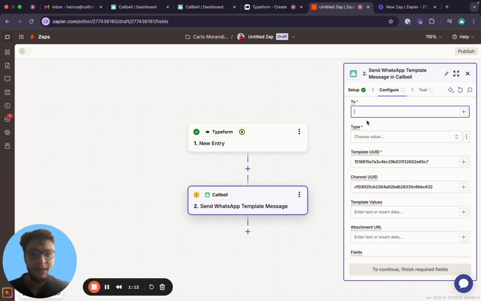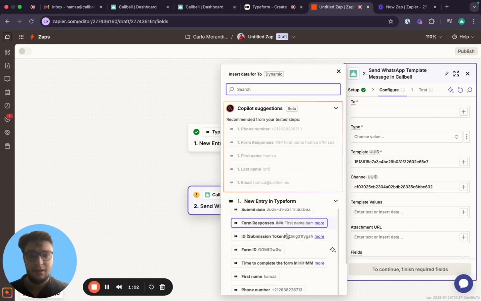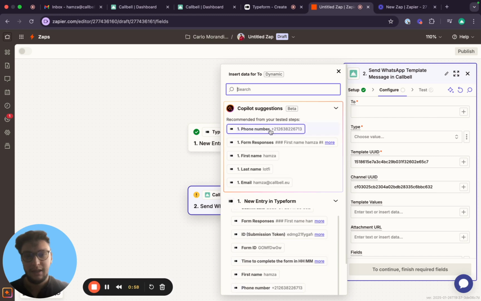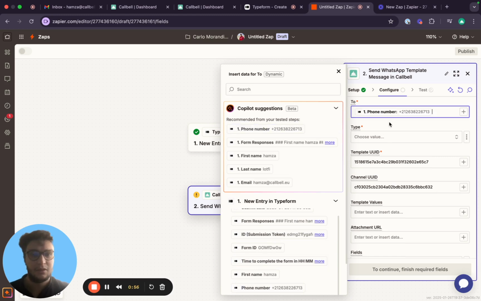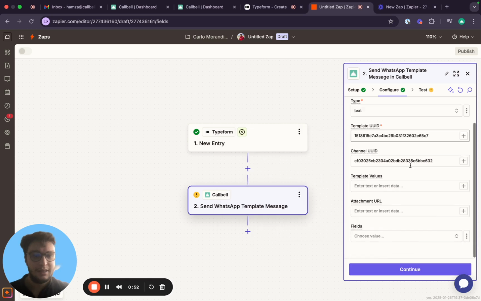Now we fill in the other information. This is gonna be the phone number which we're gonna get from Typeform. So I simply click here and I look for the phone number. Actually, the AI already suggested, so we can just do it with the AI. The type is going to be text.